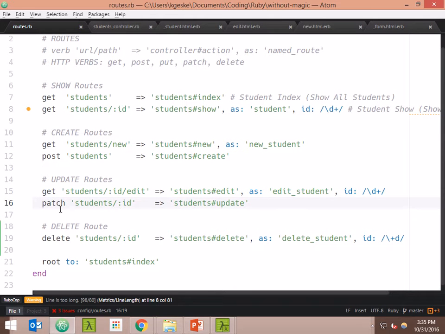With create and update, I needed pairs for both of them because there needed to be a form to display to allow the user to put in information about the student being created or the student being updated. But with delete, I just need to be able to receive a delete request by way of HTTP delete to a particular URL, and then I need to go about deleting that student. So there's two things I need to do now. One, I need to go into the student's controller and create this delete action.